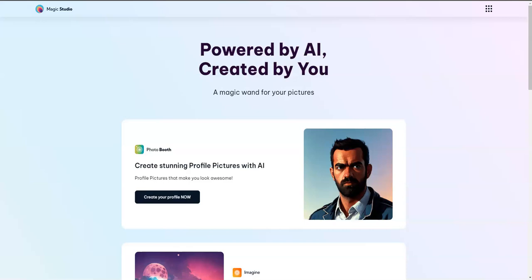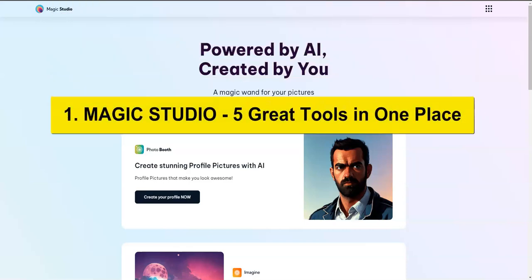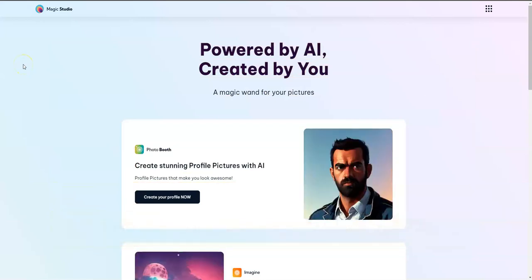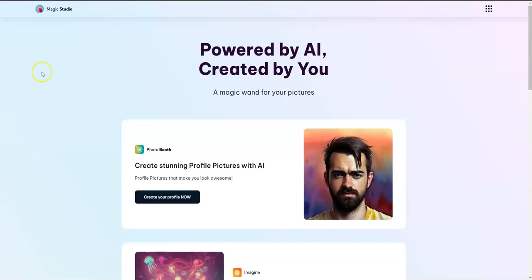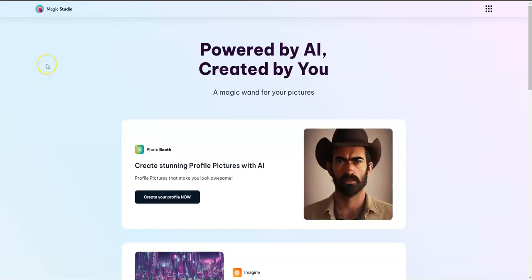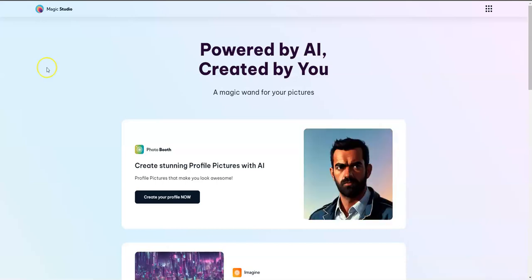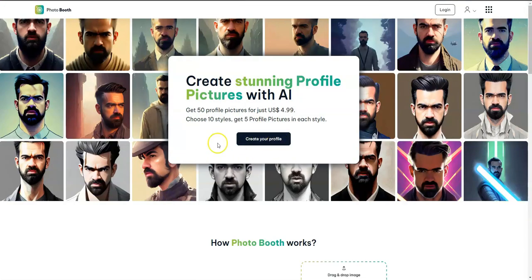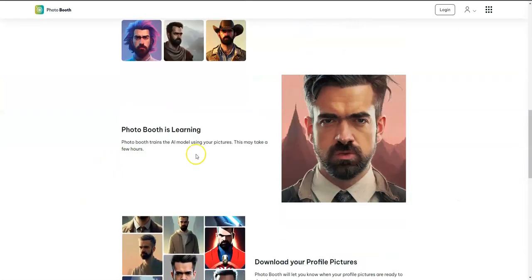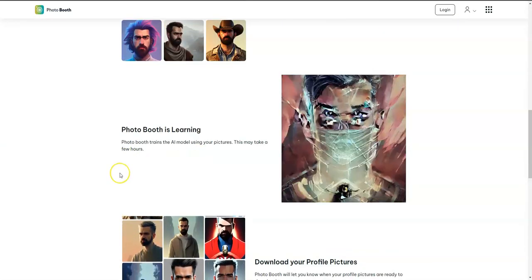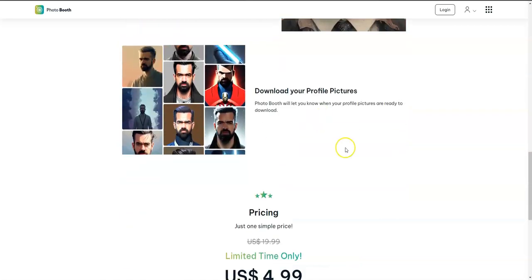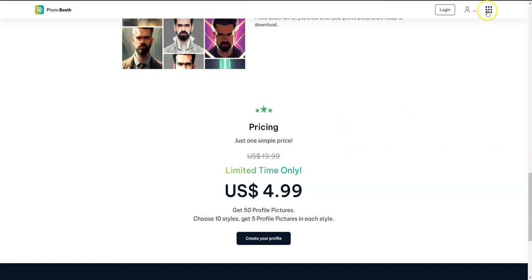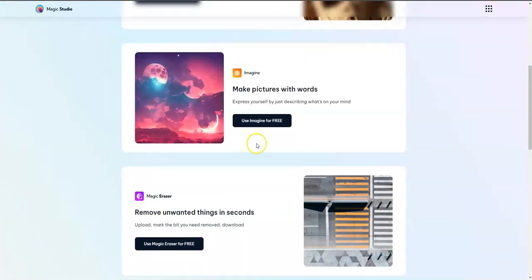Okay, let's jump into the first tool, which is called Magic Studio. What makes it great is that it has 5 really simple tools all built into one. The first one that they feature is called Photo Booth. You can create your own profile pictures using AI. The first thing you do is click on that button on the front page, upload 12 pictures, and choose your styles. It uses AI to create your pictures in the different styles, and you have them in a few hours. And the best thing, it's only $5 for 50 profile pictures in 10 different styles.